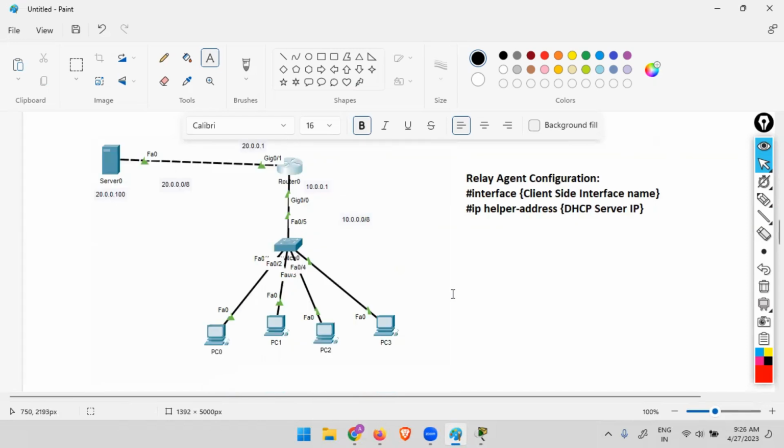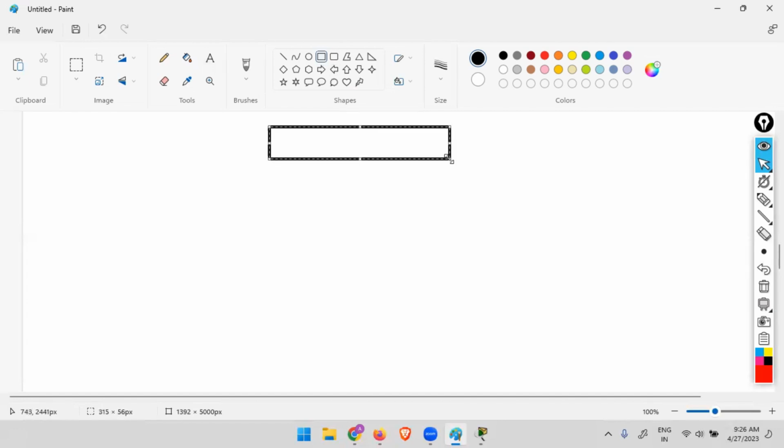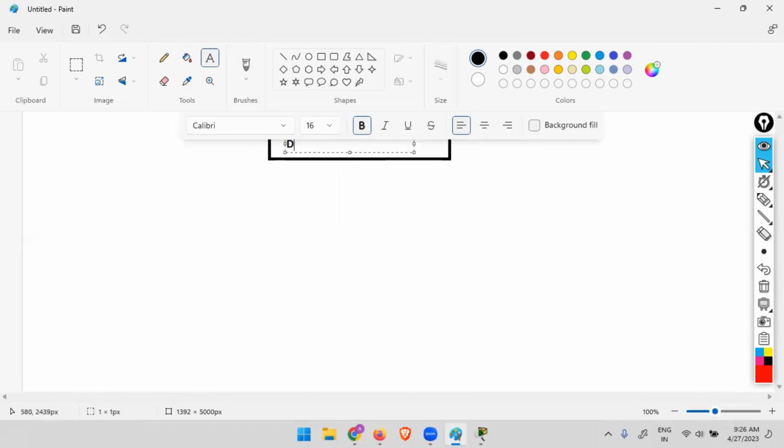Now, one more problem sometimes we face in the networks. What is that problem? Let me show you. And for that problem, we will study a new concept, that is the DHCP snooping concept. This DHCP snooping concept will come into picture when you have an unauthorized DHCP in your network.